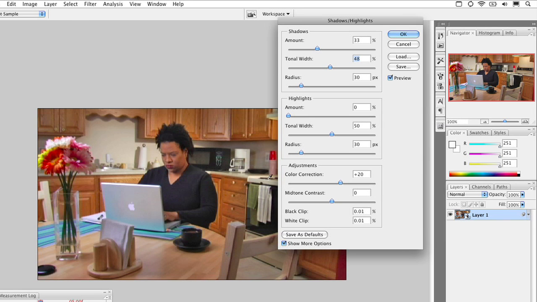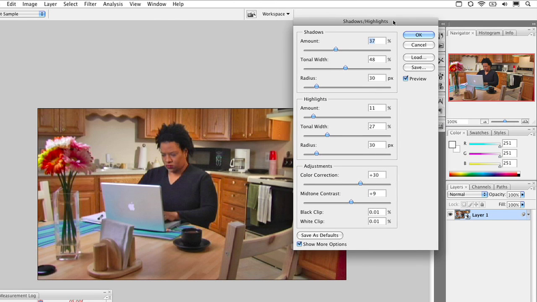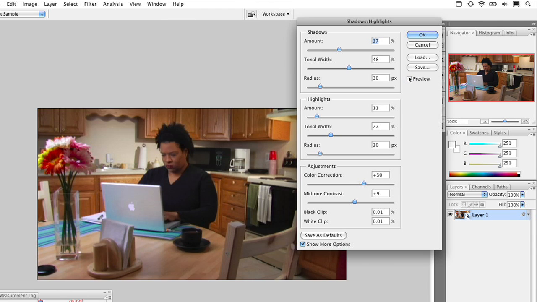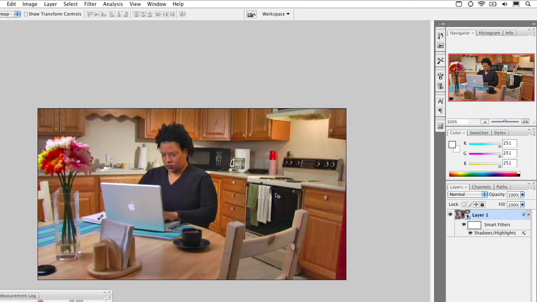And we've got some highlights here that are distracting on the metal surfaces. So I'll go ahead and pull those down a little bit, back off the width so it's not as aggressive, and put a little bit of color correction and contrast back in, and let's just play with that. There we go. If I toggle the preview here, you'll see before and after. So let's go ahead and apply that. And in fact, this is now applied to the smart object.